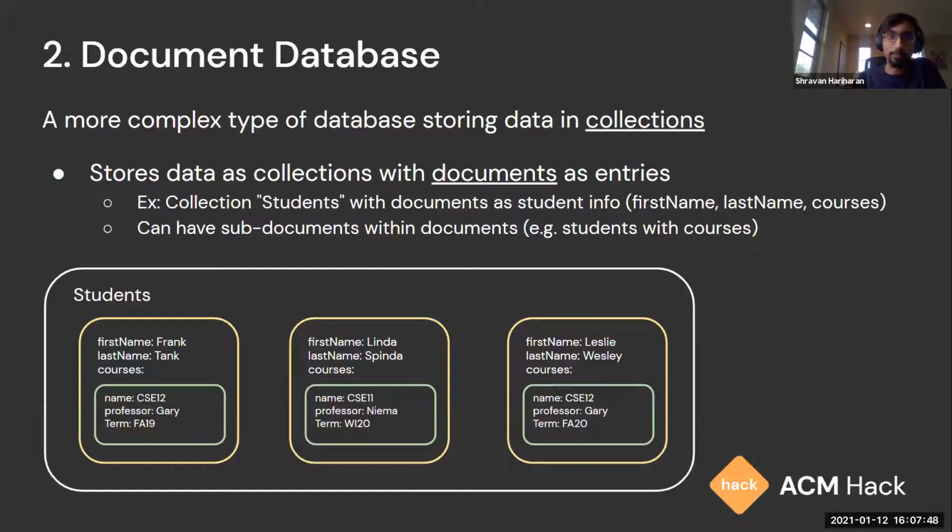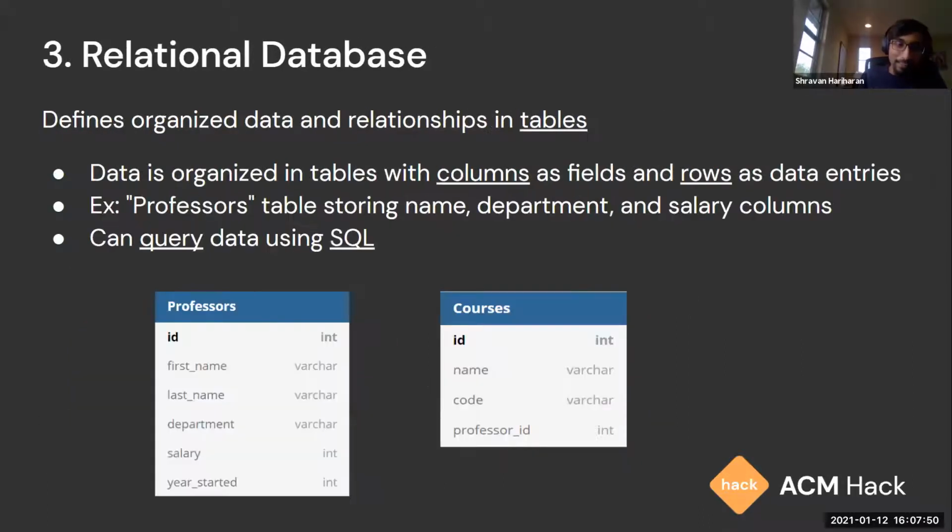Those are document databases. And last but not least, we have the relational database. So this is a database we're going to be covering in this workshop, and it defines organized data and relationships in what are called tables. So each entity will have a particular table. So for example, students would have a table. There'd be a table for students, a table for courses, a table for professors, and data is organized in this table by rows and columns.